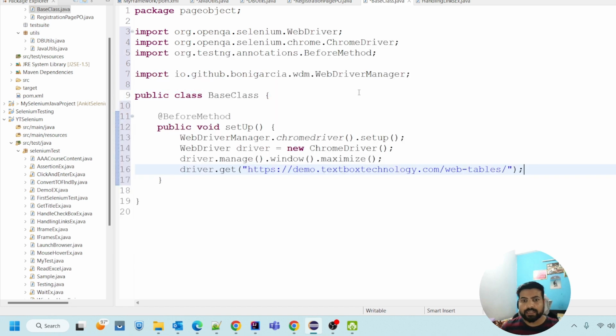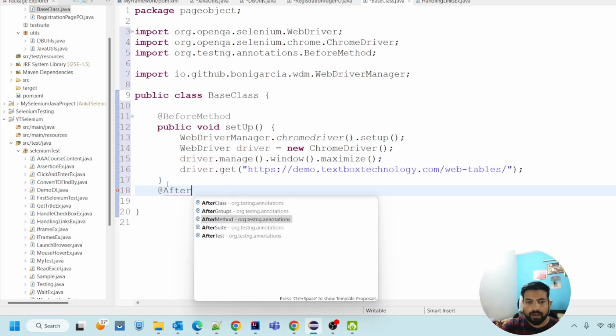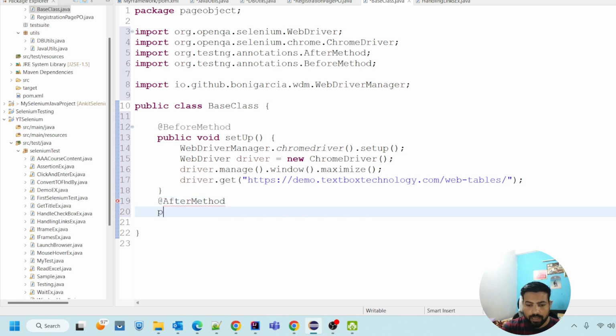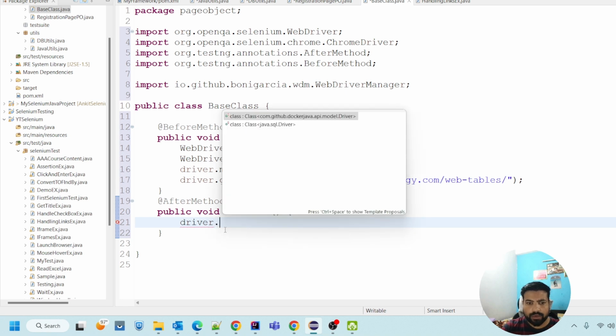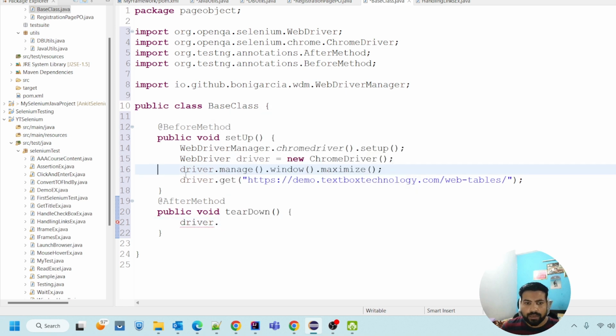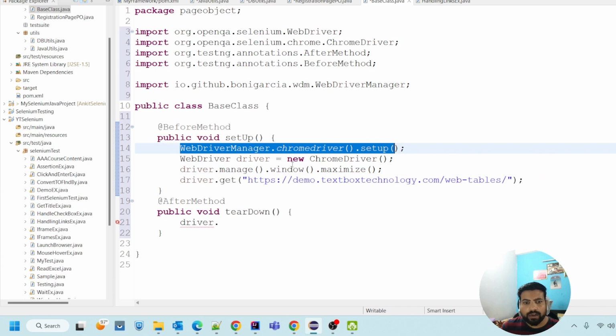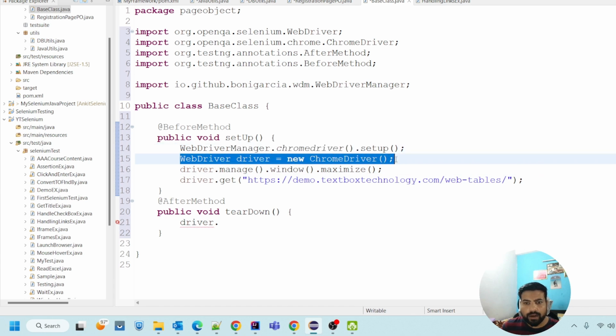Write something. Okay, same goes with the after method. We used to call it, take a common name, public void tear down. Why tear down? Because it will close each and everything, so we use driver dot close or quit. Okay, declare here.